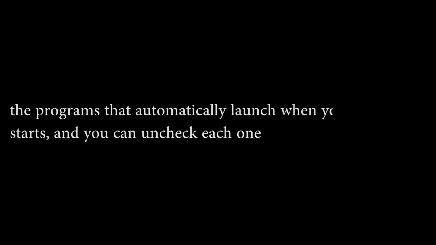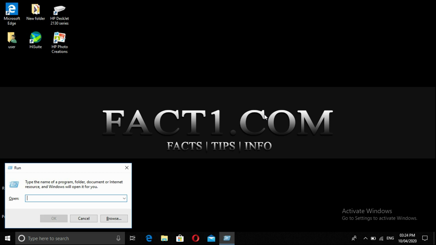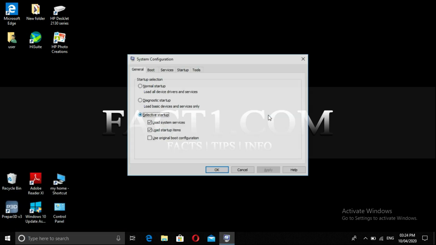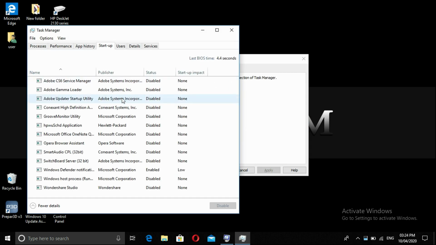To remove the items that automatically launch on Mac OS, click the Apple icon, navigate to System Preferences and then to Users and Groups and finally to Login Items. Here you will see all the programs that automatically launch when your computer starts and you can uncheck each one. On Windows, press Windows plus R, type msconfig here. Press OK. Now go to Startup tab. Now you can see a list of programs here. Disable which you don't want.